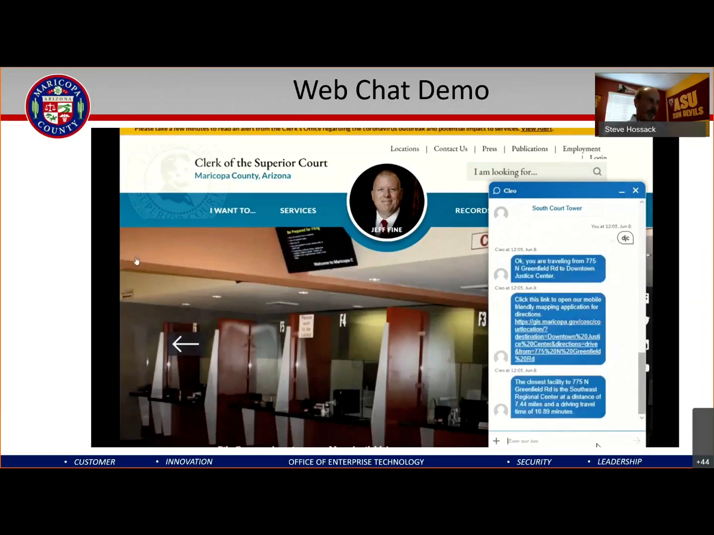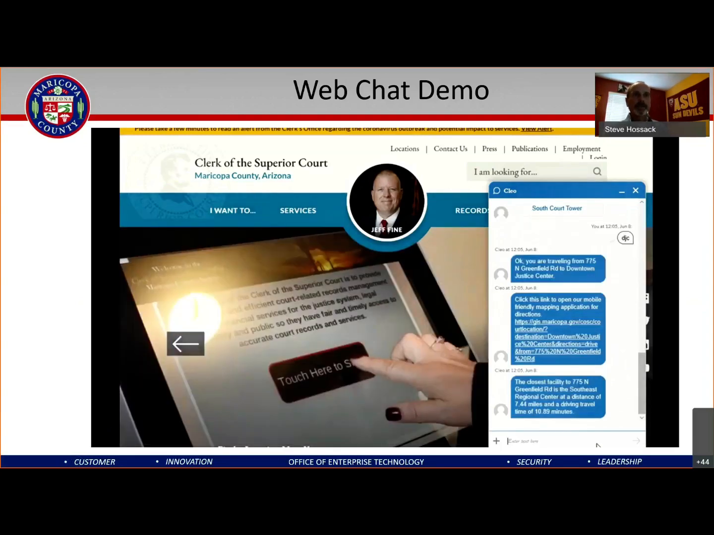And then I want to stop it right about here and notice that it does a couple of things. First, it confirms with the user that their origin and destination are correct. Then it provides a hyperlink that will open up the web map and display the driving directions. Finally, there's a bottom message down there. It says the closest facility is actually the Southeast Regional Center and gives a distance and travel time. So that's useful too. Even though they specified they want to go downtown, it still gives them information about what's closest to them based upon their location that they provided.